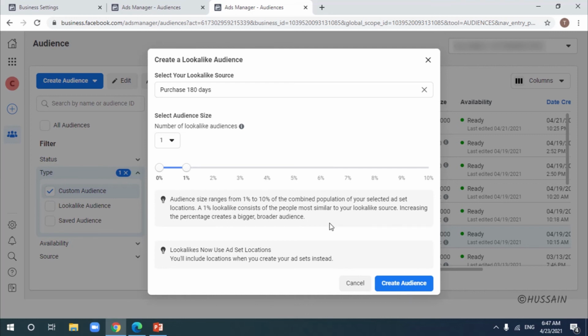So I hope you've understood how to create your lookalike audiences, and this is definitely going to help you scale your Facebook ads and scale your business to the next level.